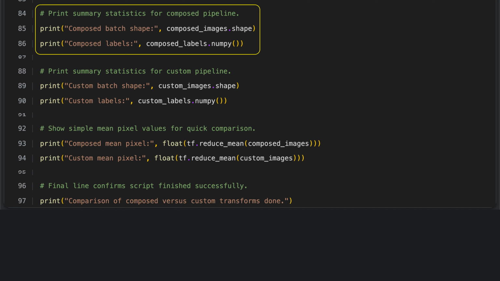We begin by printing the shape of the image batch produced by the preprocessing pipeline to quickly confirm that the data dimensions are as expected for later processing or analysis. We then print the labels for this batch and convert them to a NumPy array so we can easily inspect their values. This allows us to verify that each image is correctly paired with its label. Together, these checks help ensure that the preprocessing pipeline preserves the integrity of the dataset.